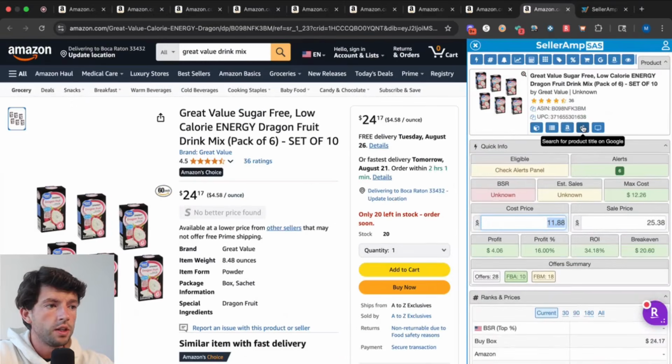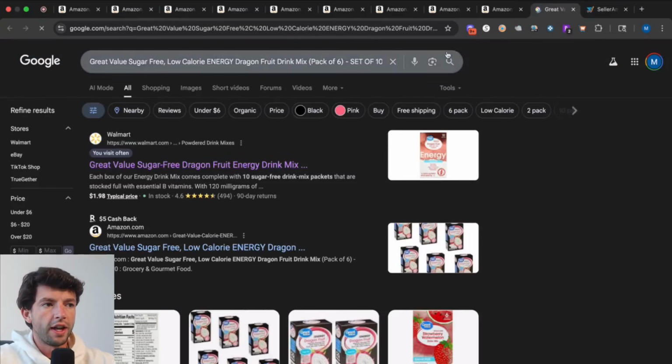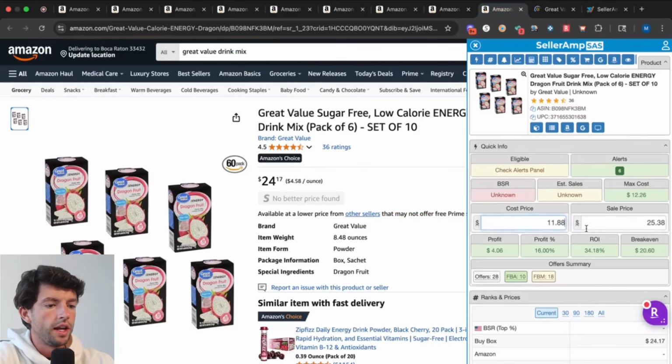So now all I need to do is just go ahead and hit the Google button on SellerAmp here. Right away I see, yeah, literally Great Value right there. So 1.98, and then we can do math within SellerAmp. So 1.98 times 6 right here. Right away I see $4 profit, 34% ROI. And a lot of people would miss this due to the no BSR. But when you take a look down at the Keepa chart, and you can see it does actually move, that's where there's a lot of margin created. So we can see $4 profit, 34% ROI.